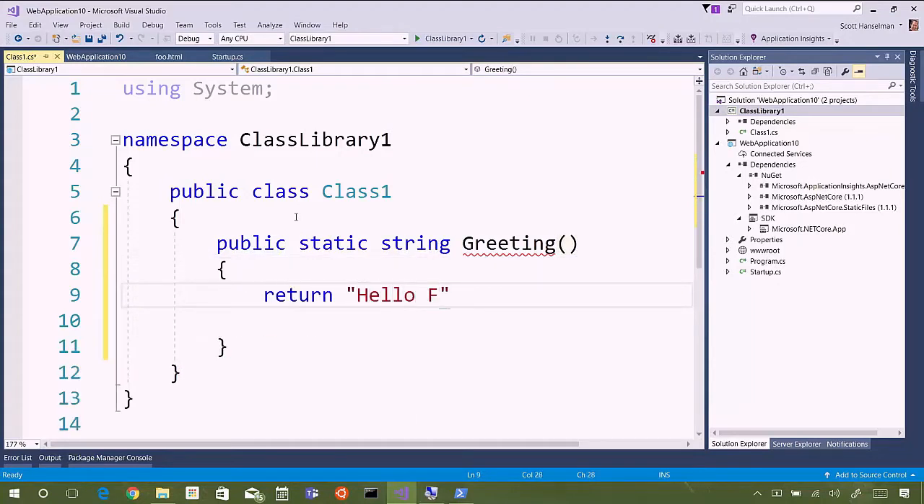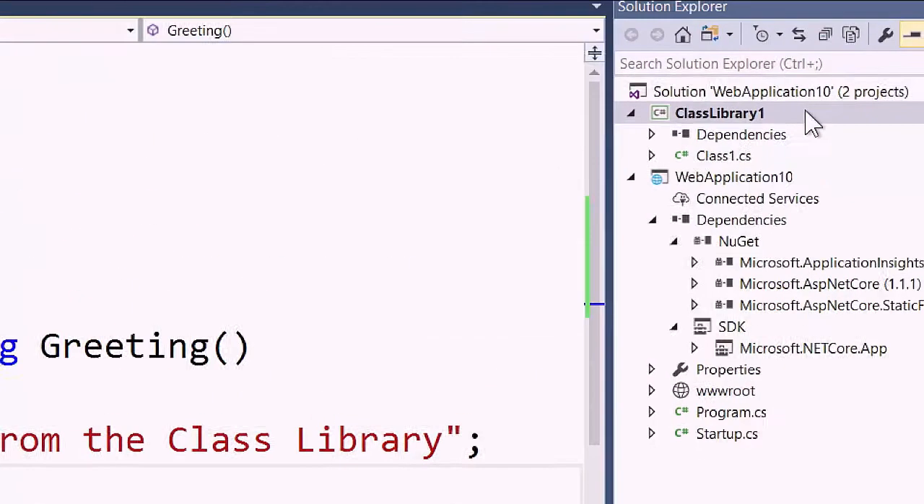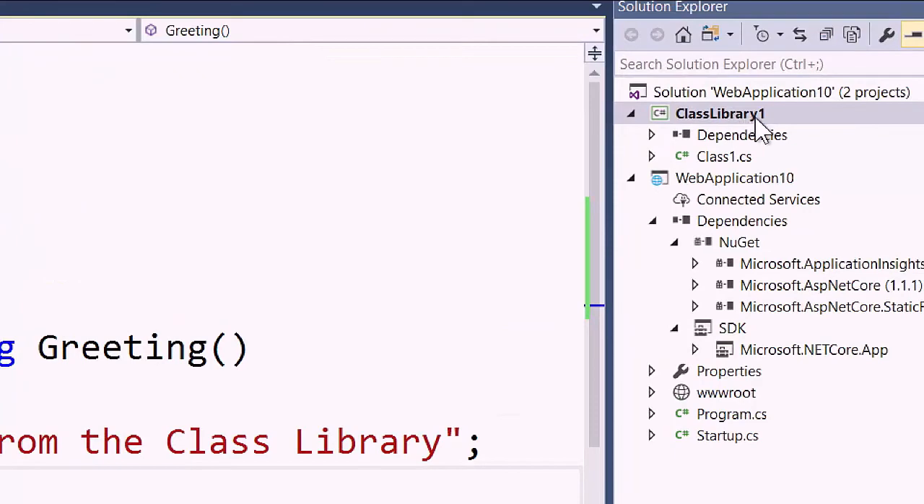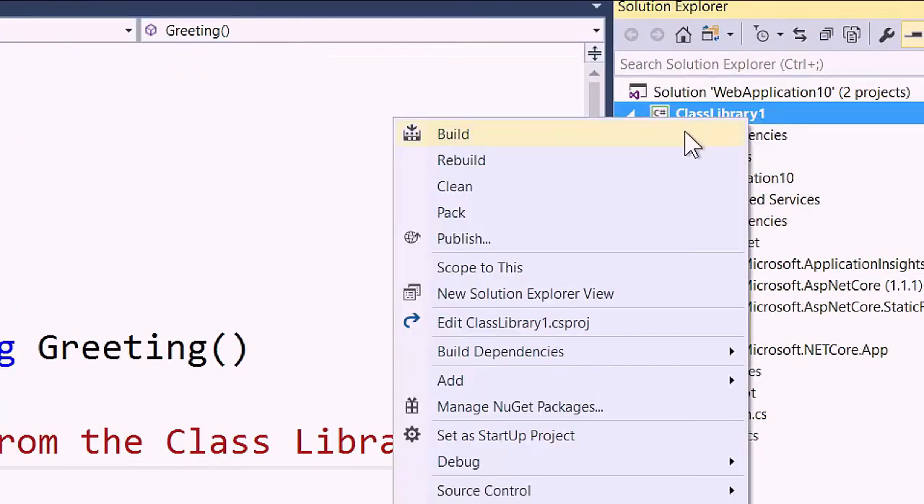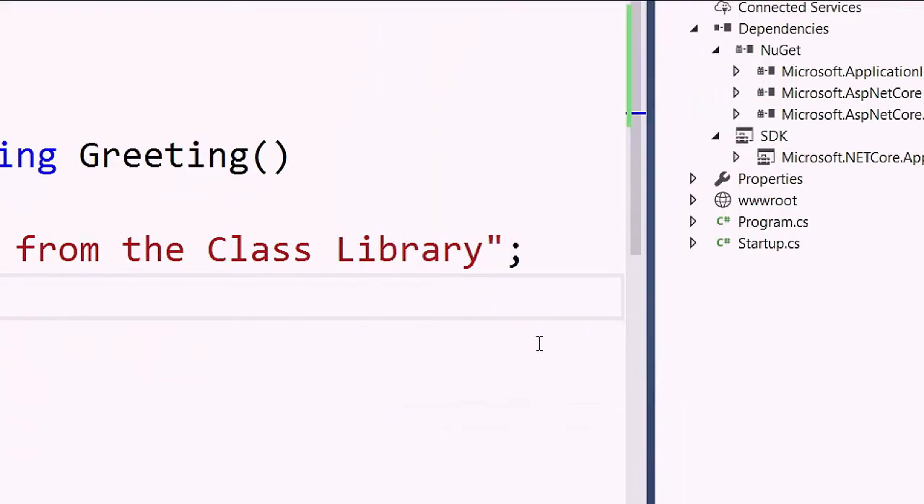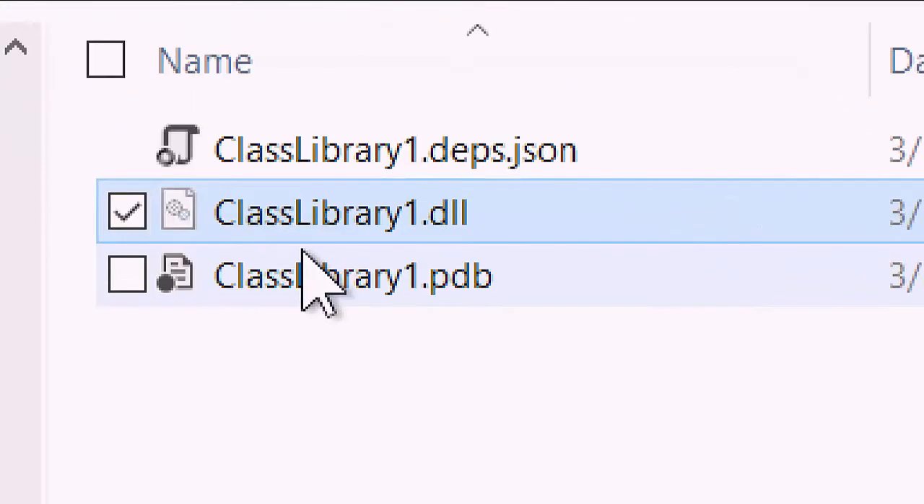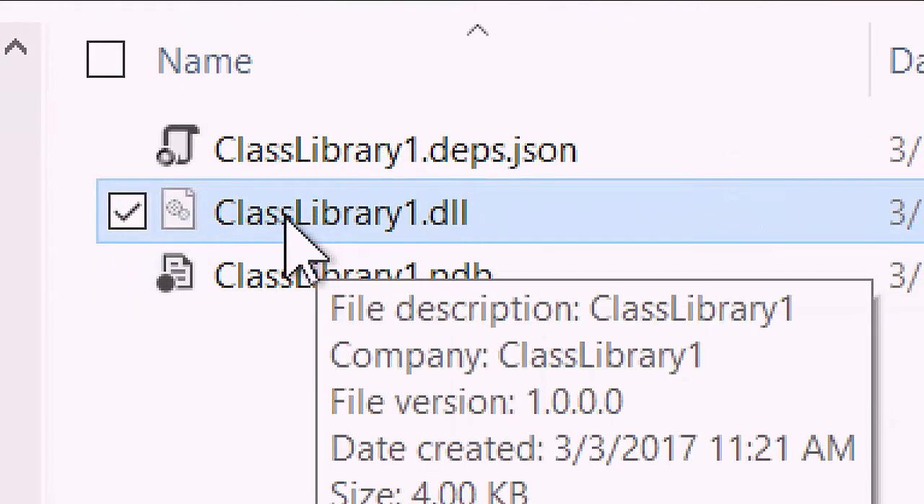Return hello from the class library. All right. So this isn't just a class. It is a class in its own world, in its own project. If I right-click and say build that class, and then go and open up File Explorer and dig down, I can find that file. That dynamic link library, that's the thing that knows how to greet us.